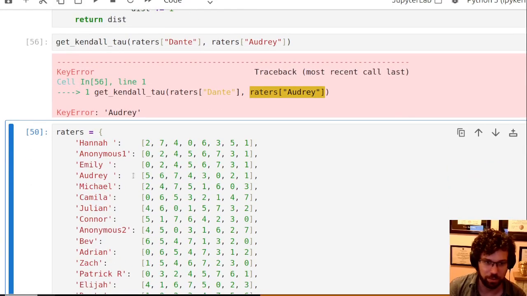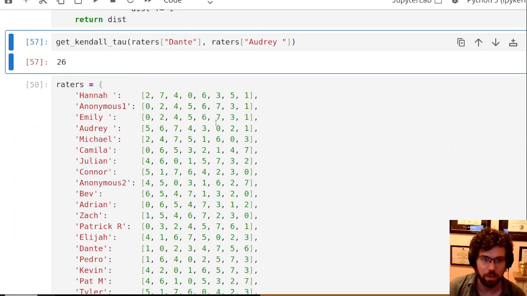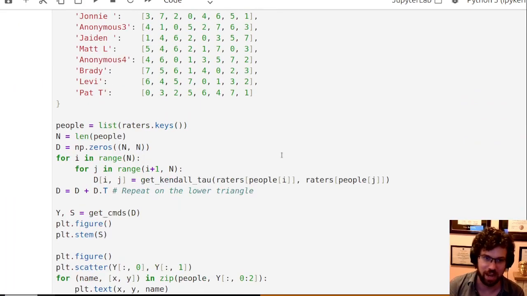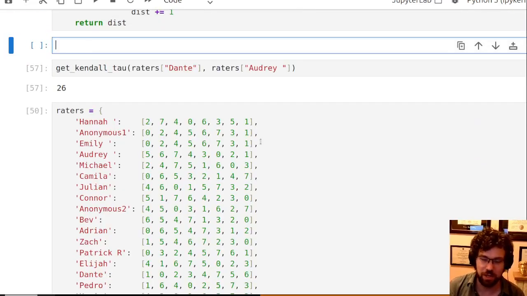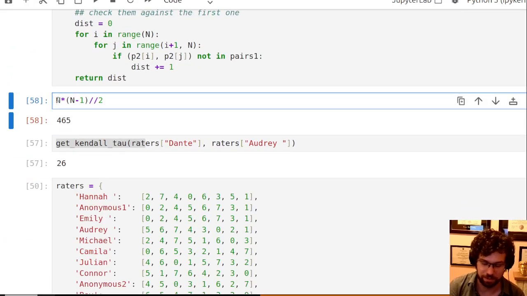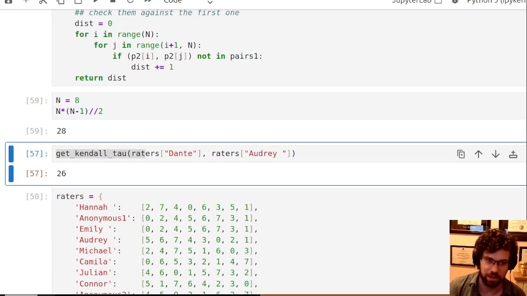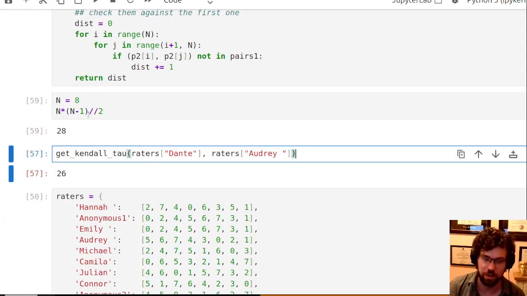Once again, okay, Audrey has a space. Yeah, so they're far. Actually, it's helpful to think, what is the maximum Kendall Tau distance? In other words, what's the diameter here of this point set? And that should be n choose 2, or n times n minus 1 over 2, where n is the number of candidates here. So n is actually 8. Okay, so 28 is the most number of pairwise elections I could possibly agree on if one of these is the complete reverse of the other one.